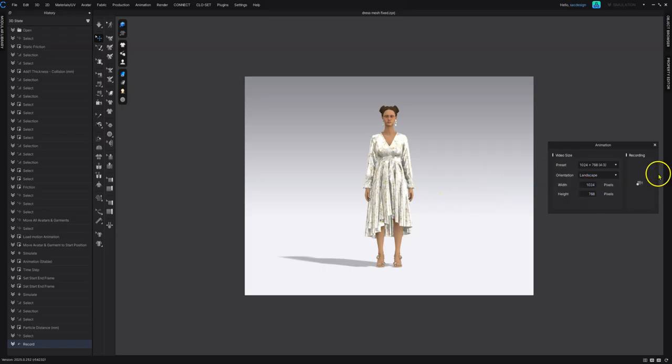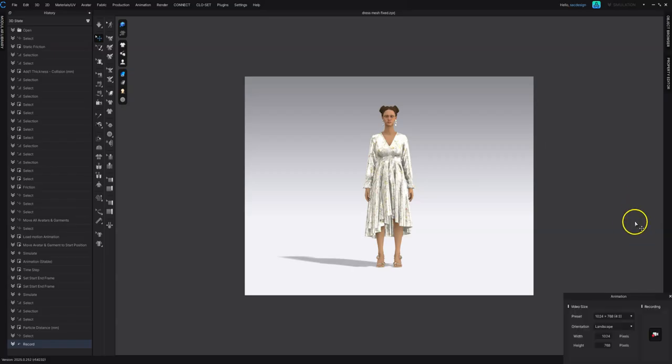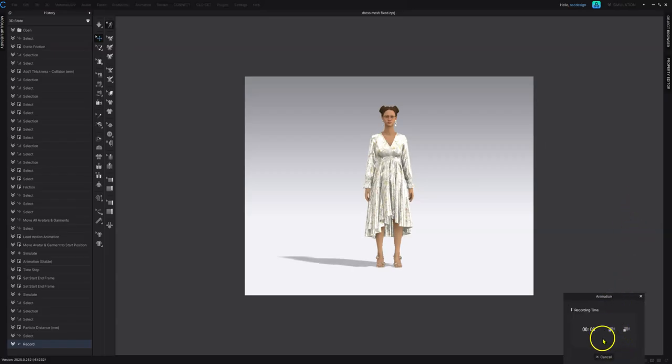And now I'm going to press this record button. So now we are recording the animation. The previous step, we were just adding the motion, animating the garment. Now we're going to be capturing the movement. So click record, and this will start to move. It'll be really slow at first.